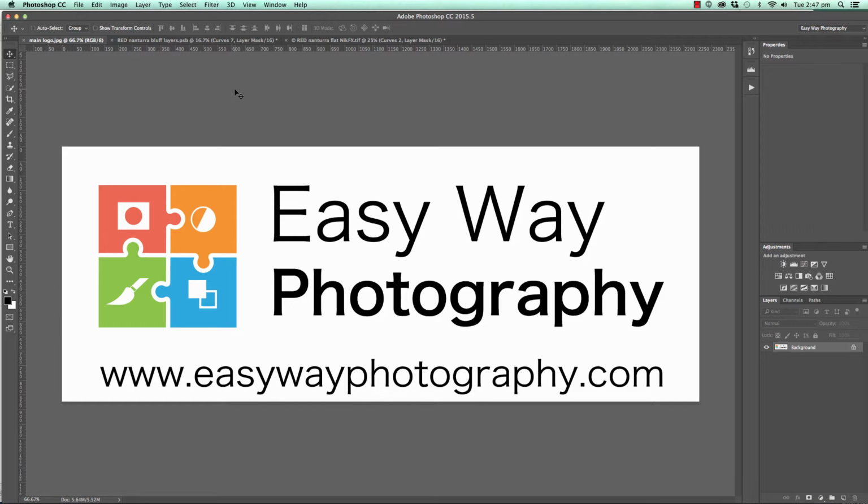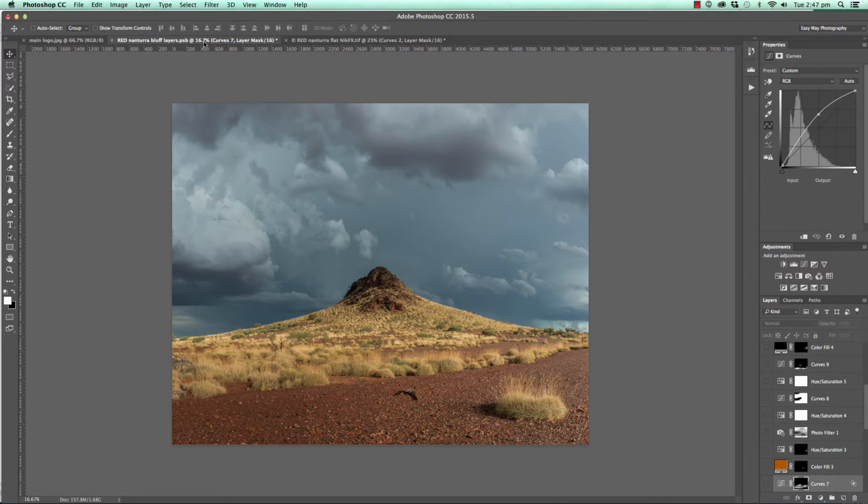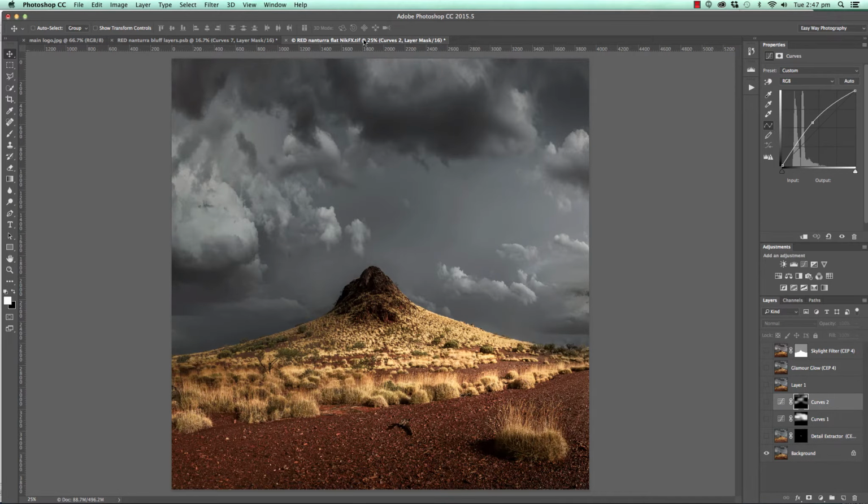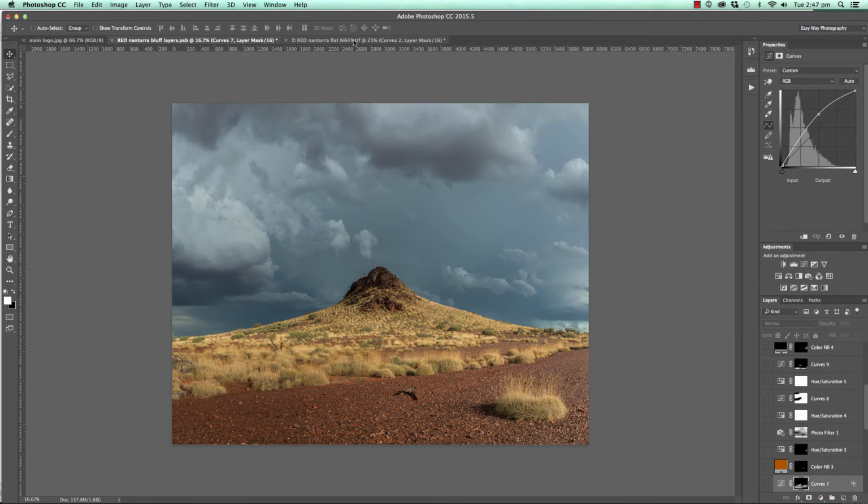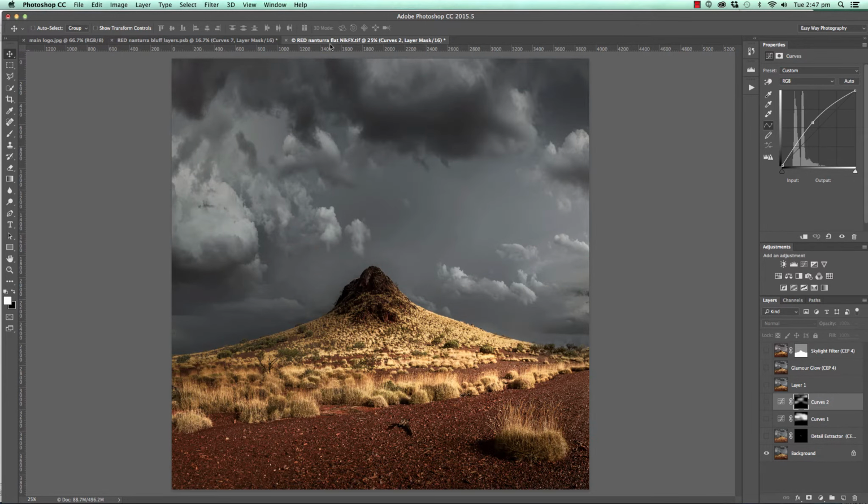In this Behind the Layers video, we're going to take a closer look at how this file here, there's the raw file there, ended up becoming this finished photograph there. Okay, so raw file and the finished file.